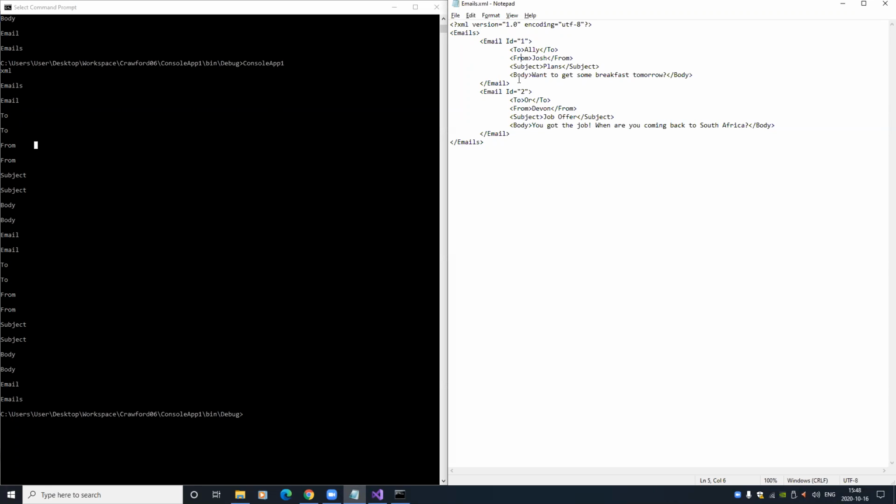So it's reading through each tag, if that makes sense. So to, it reads in the value as well, but we're only printing out the name, if you guys recall. And then it prints out closing the to tag, opening from, closing from, etc. And it moves through the file in order. And you can see the last tag is called emails, so makes sense, fairly sensible.